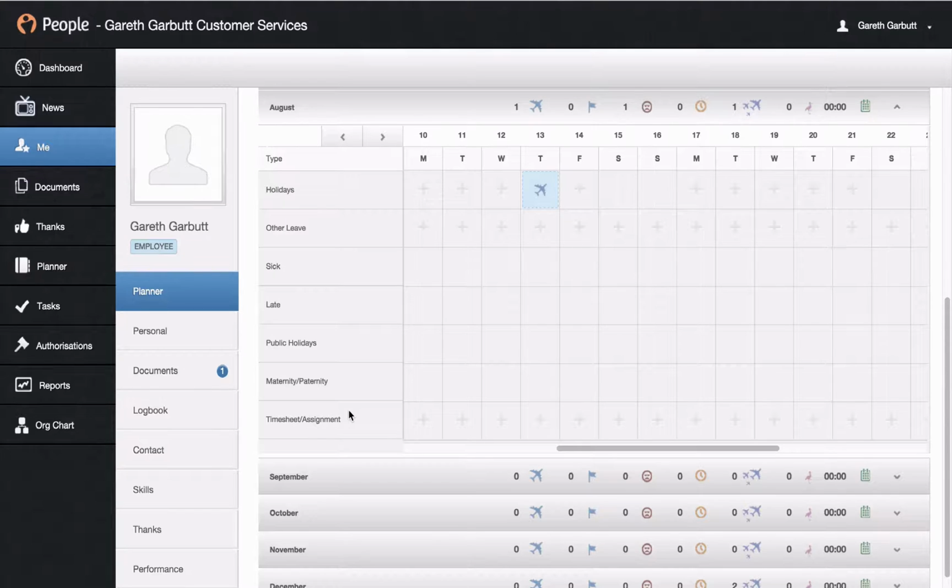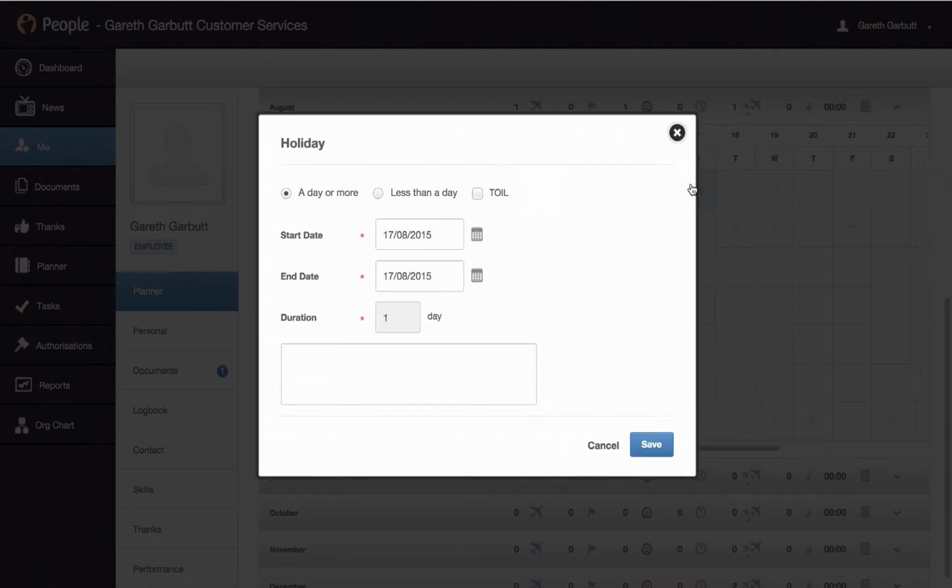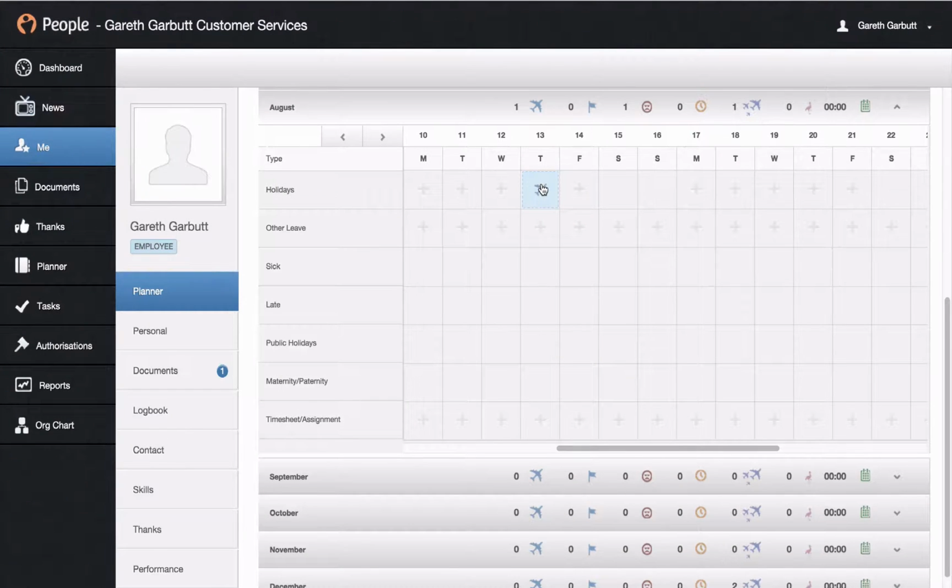So where I showed you a moment ago in the dashboard when you can request a holiday, you can also request holidays in your planner here. It's the same process, but all you do is click onto a day, and then you've got the same option as we saw before. What you'll also see, the holiday that I requested earlier, it's now in the planner, but it has a dotted line around it. And this just means that it's still pending approval.